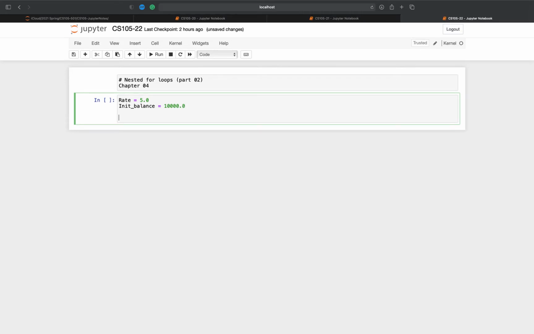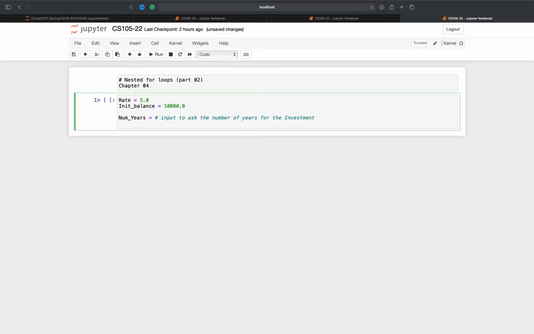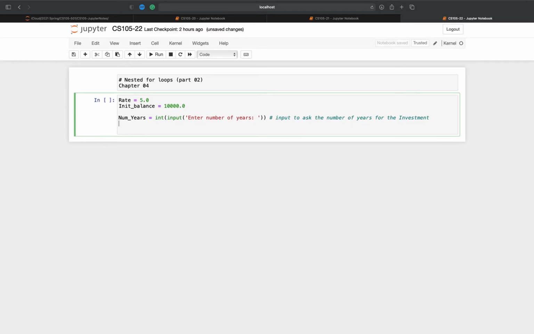And we are going to ask the number of years for the investment. So this is the input to ask the number of years for the investment. Okay, so how do we do that? Do you remember input? We use the input function, and now I'm going to get input, enter number of years. Okay, so the number of years is going to be an integer, right? And here we are going to say, now let's begin.